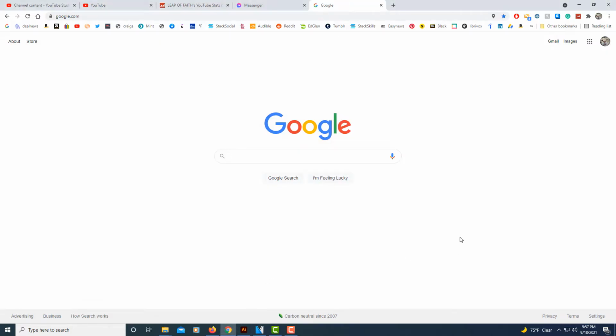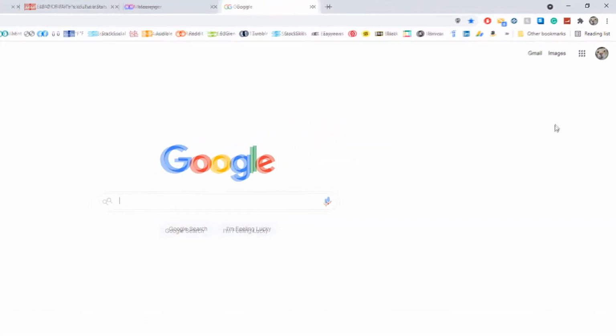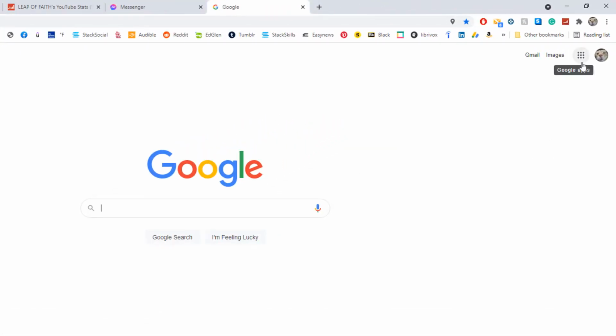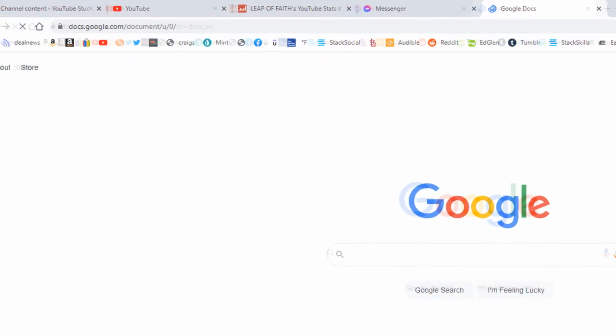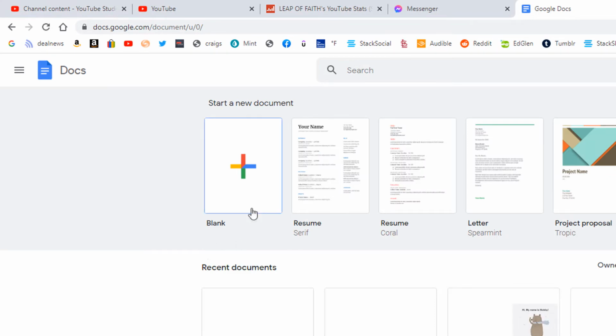I'm on the Google search page here. I'm logged in. I'm going to go up to Google Apps. That's the small square dotted box. I'm going to select that. I'm going to find Docs in my apps here. It's right here. I'm going to select that. I'm going to select blank.